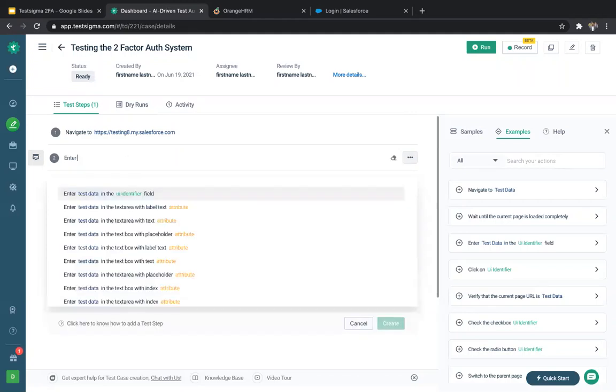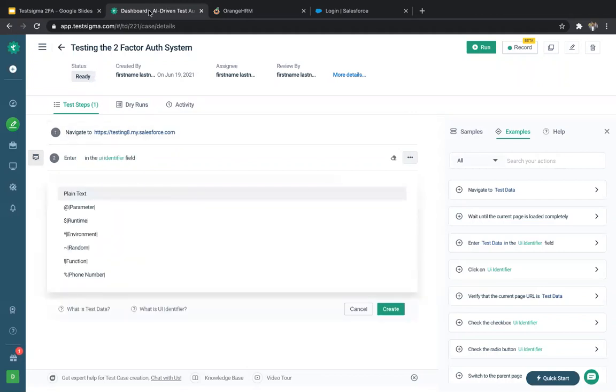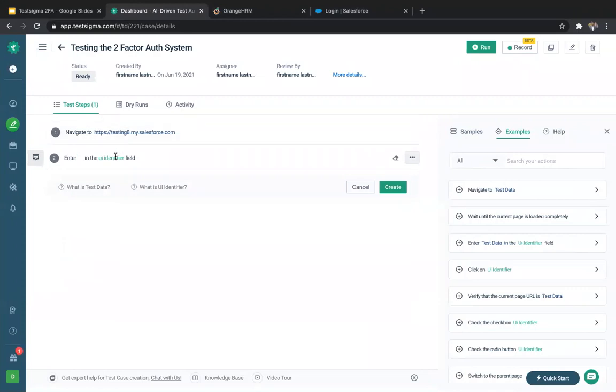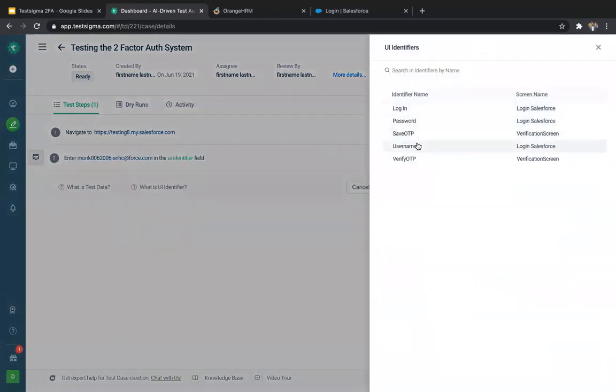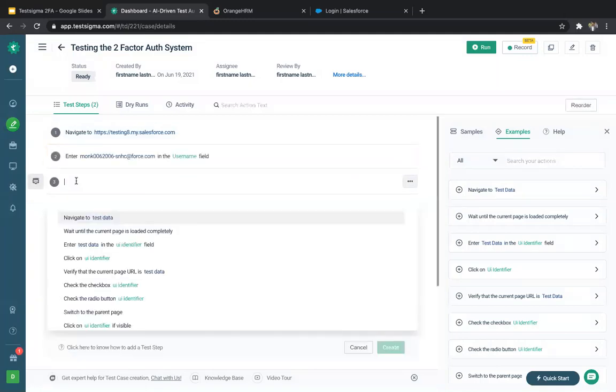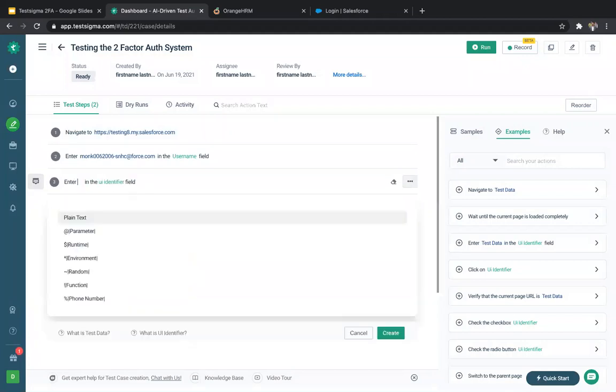So we just say enter. Once again, we just choose the enter test data in the identifiers field. Let me pick my username out of here. And in the UI identifiers, let's choose your username, create. I'm losing some time also because I'm typing while standing right now. I have a standing desk.